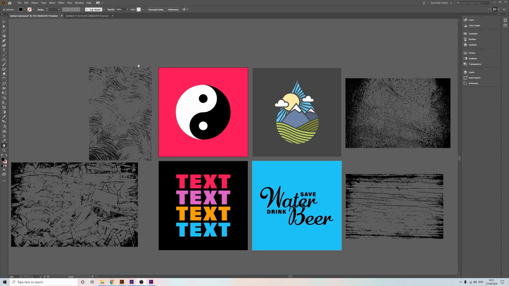I have my textures already in Illustrator for ease, but do note that if you have a lot of vector textures in one document, it can cause Illustrator to run a little slowly because it's having to compute all of these different little bits and pieces, and it can get a bit sluggish. So keep that in mind. But for the most part, in any composition you're putting together, you're probably going to only use one texture at a time. So you shouldn't have a problem.